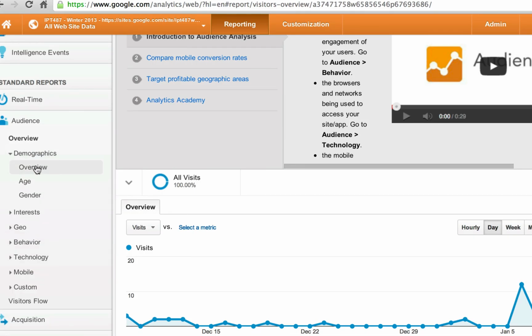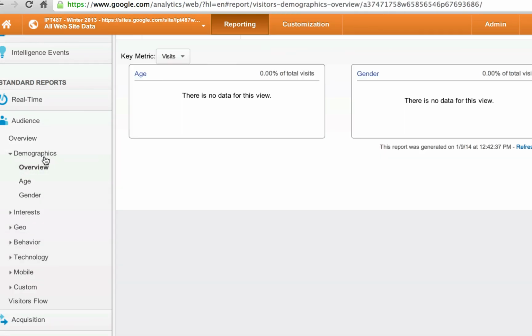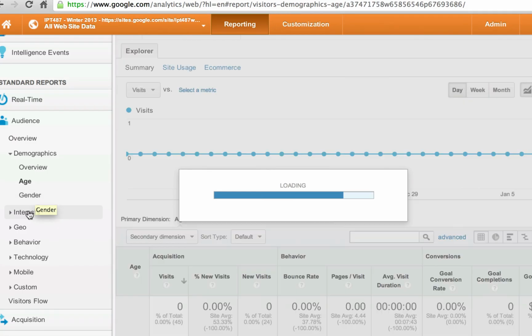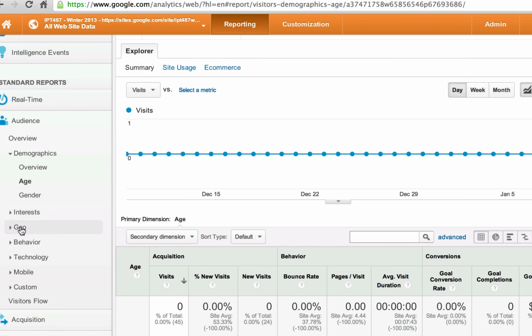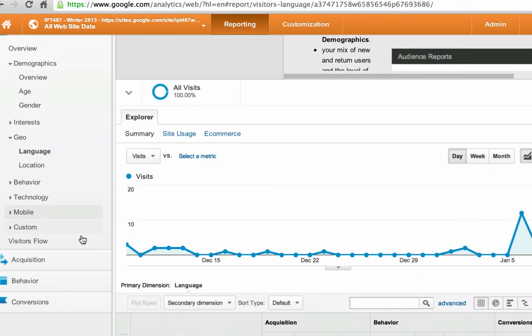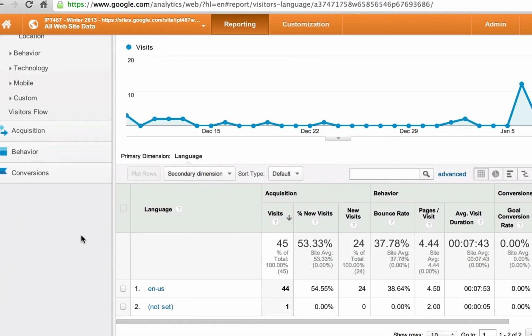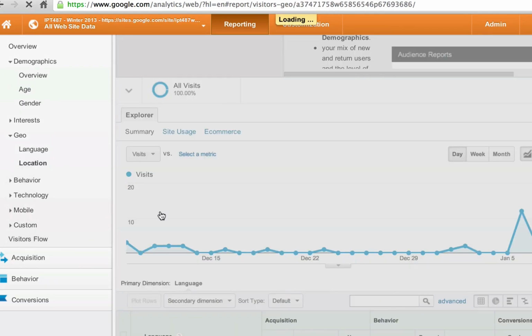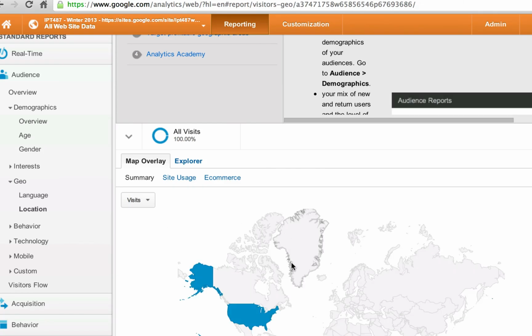Okay, and it probably won't show the demographics yet. The demographics is a little bit more complicated. I need to put in more coding for it. But it can show the languages of the users. If I'm doing an international site, I may want to know where people are accessing it, what language they use. And location is helpful.